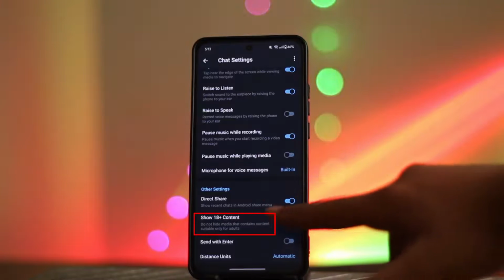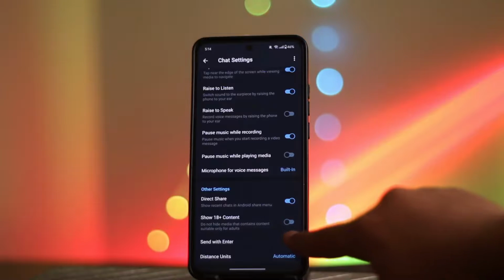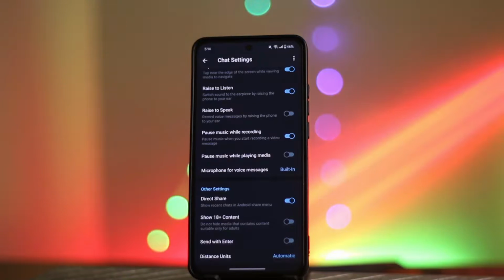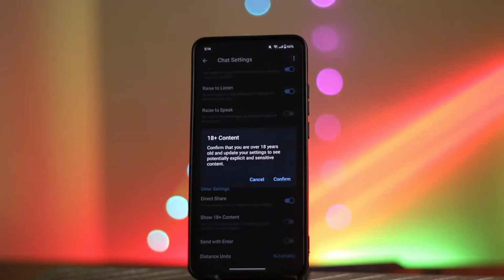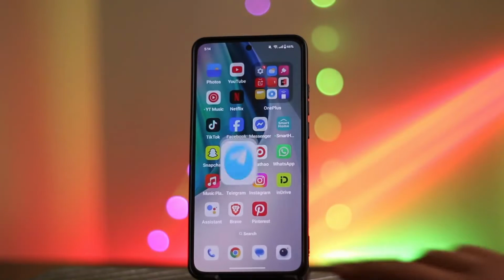In the second option, you can see show 18 plus content. If you toggle this, then it will be turned off, then it won't show any sensitive content. If you click on it again, then go to confirm, it will show sensitive content. So this is how you can enable sensitive content on your Telegram app.